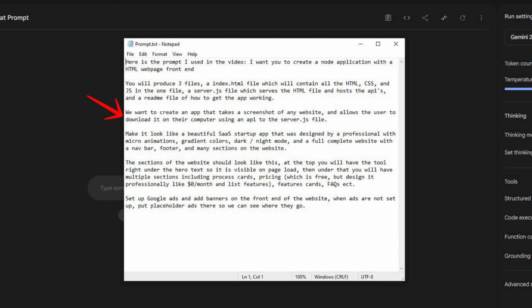Then, I described the app's core function. It should take a screenshot of any website, and users should be able to download it via an API on server.js. For the design, I requested a beautiful, professional SaaS startup look, complete with micro animations, gradient colors, dark mode, and a full website structure including a navbar, footer, and multiple sections.